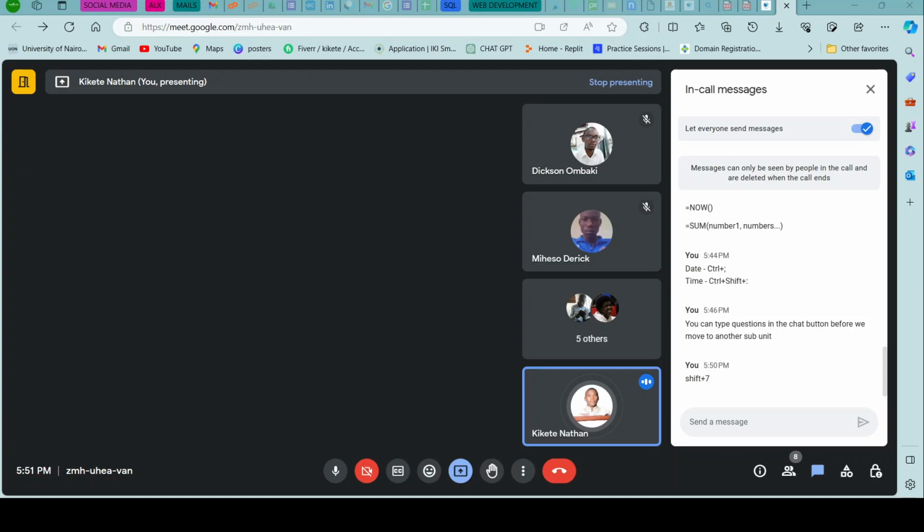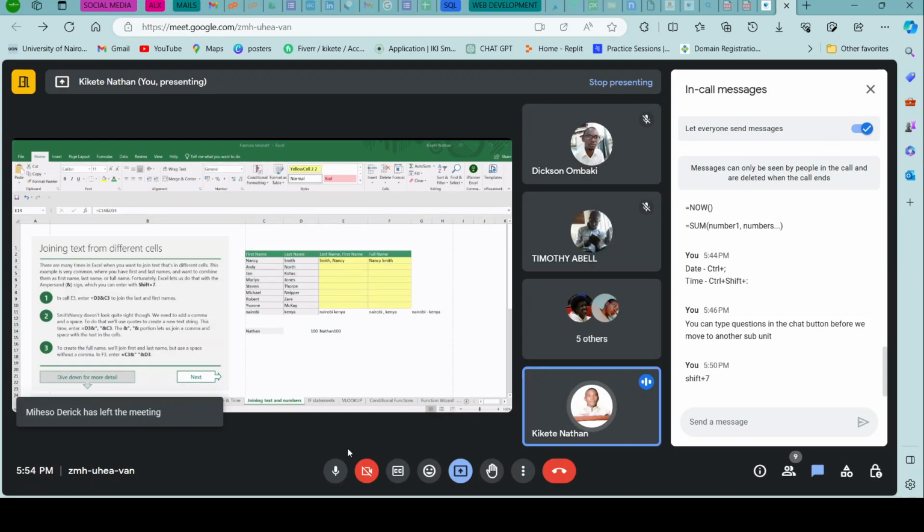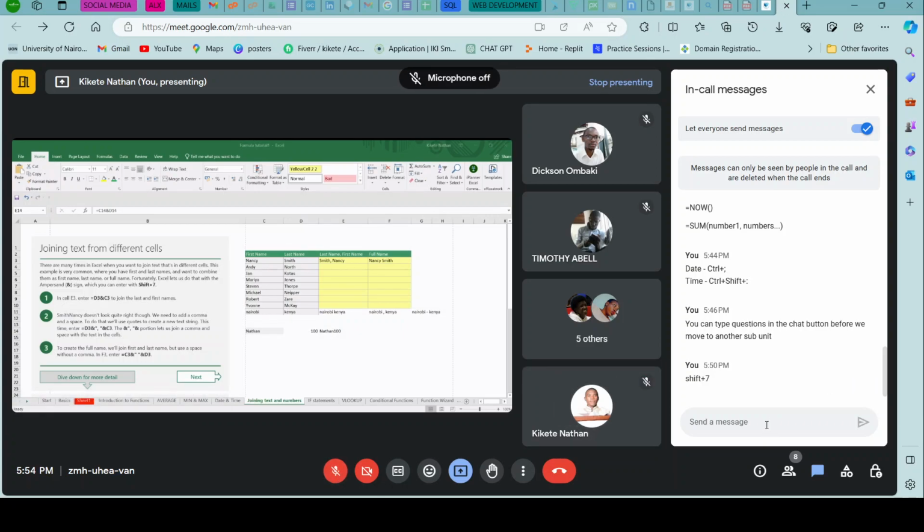Now, let's say we are having 100 here. Okay, let me use my name, Nathan here. And then we have 100 here. So we want to combine the two. What we will do is equals to this one, and then ampersand, then this cell. You see, now it becomes text and word joined. So that's how we will do joining text and numbers. So let me just write that formula again there in the chat.